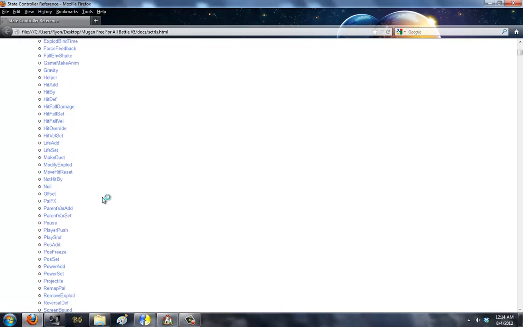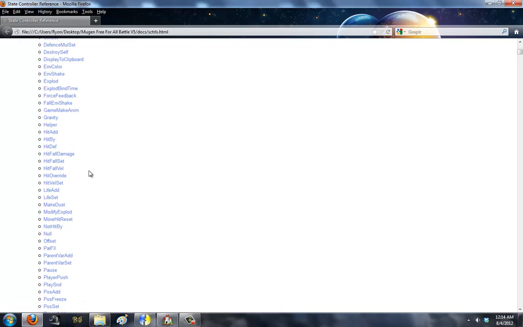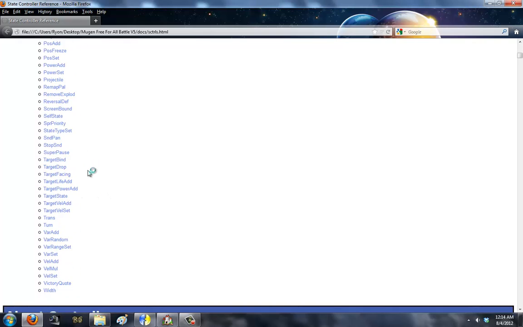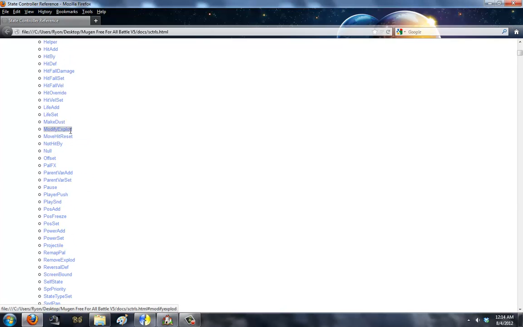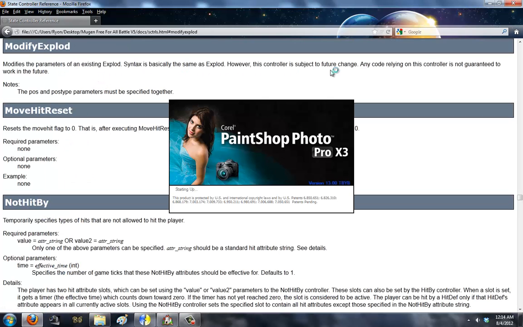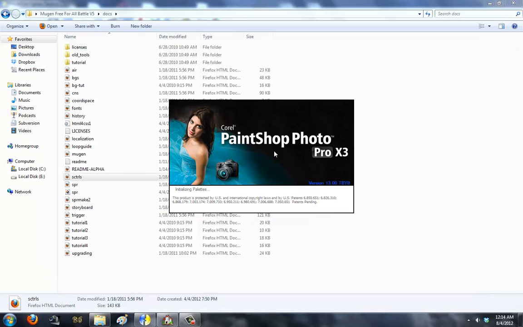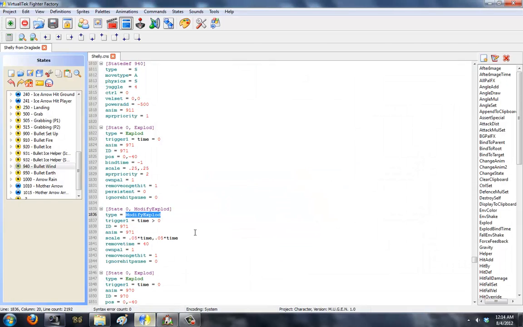So modify Explode. Where is it hiding? Okay, modify Explode. Okay, yeah. Modifies the parameters of the existing Explode. Syntax is basically the same as Explode. However, this controller is subject to change in the future. Any code relying on this trigger controller is not guaranteed to work in the future. Meaning they may change it and it may not work, but right now it works and we're going to use the hell out of it.